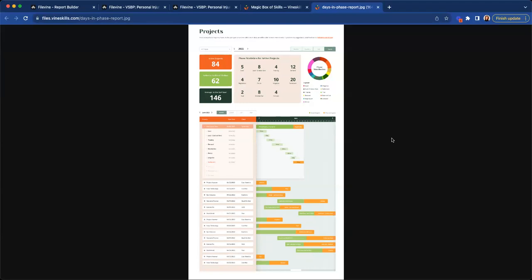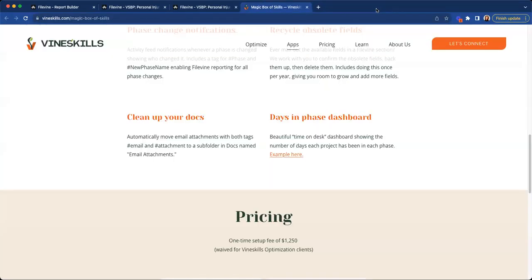There is the option for you to get that added on. If you work with us, especially I think in the month of December, I believe that's included. Or you can just do a one-time setup fee. There's a few options again. The magic box of skills also helps with cleanup. You could do phase change notifications, clean up your docs, so like the ones that are hashtagged email and attachment can automatically go into a subfolder, recycle obsolete fields, things like that. So again, it just helps organizational wise.